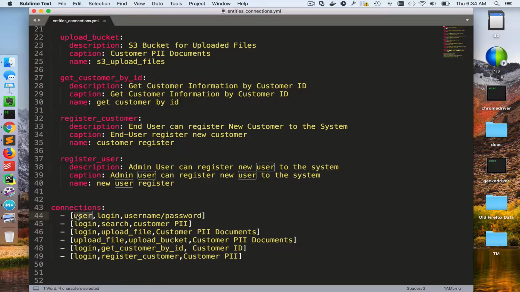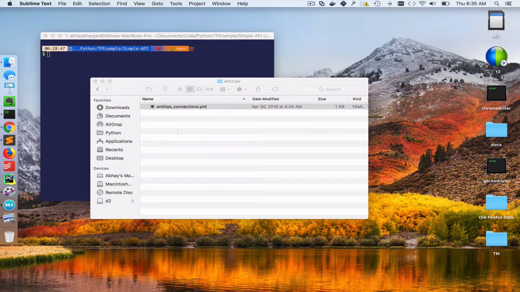So this is the start node, this is the end node, and this is the data that's being exchanged between the start entity and the end entity. So in this case, user logs in to the login system with a username and password, and then you go from there to search with customer PII, so on and so forth. So you have all of these connections documented as well.